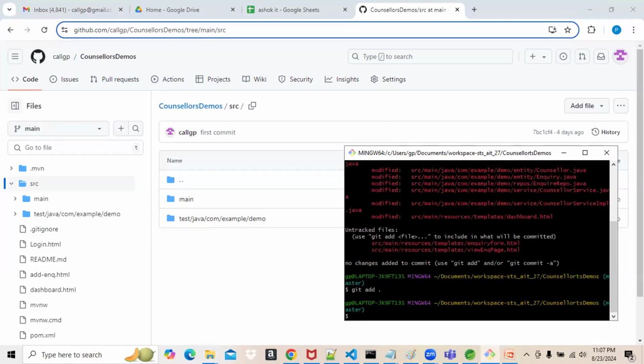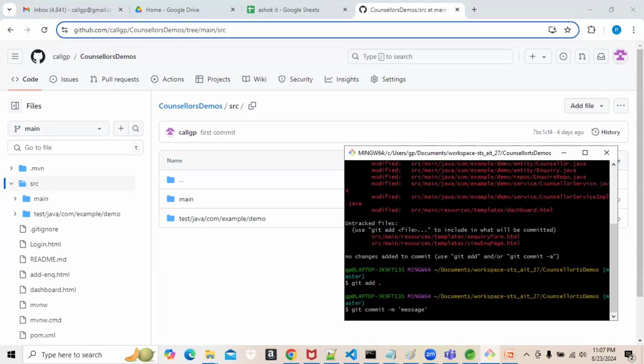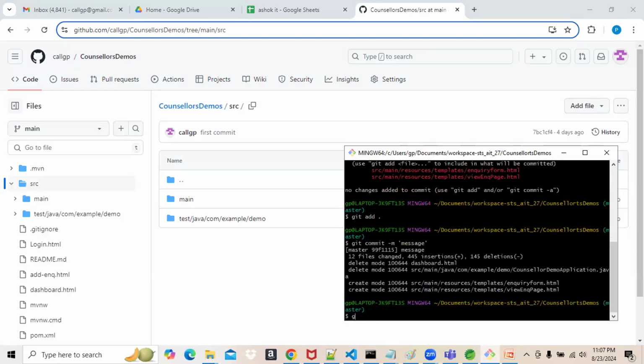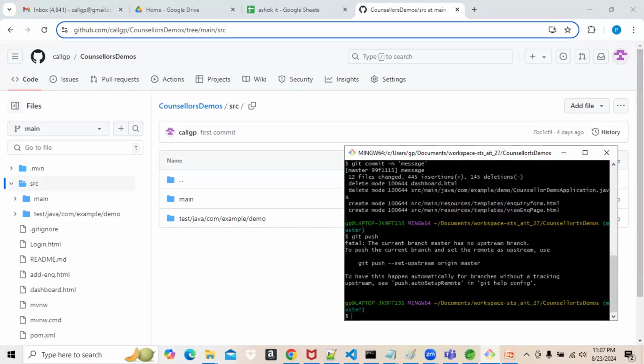Now git commit dash m message, right, sir. Git push. This is where I'm getting error, sir. Yeah, just copy that one and execute that line. Git push set upstream origin master. Just copy that whole line. You copy that line and you execute. Why do we need to give everything, sir?